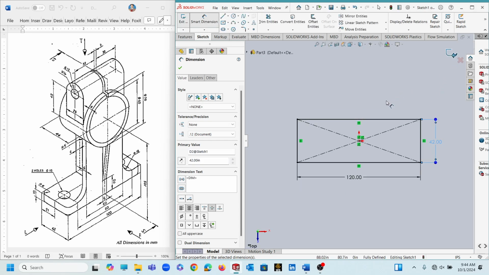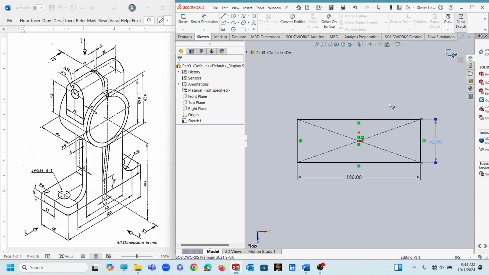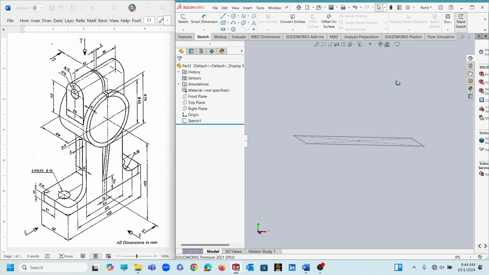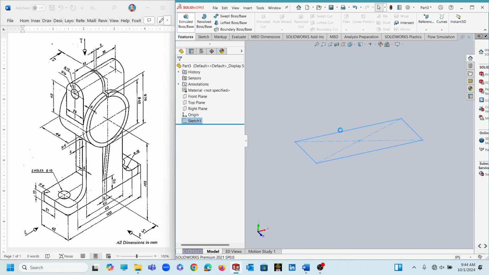Exit sketch. Protrusion, height of this slab, it should be how much? 10 units. So choose sketch, feature, extrude command and say 10 units.